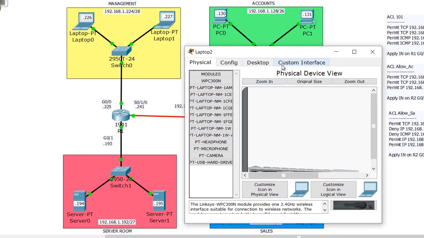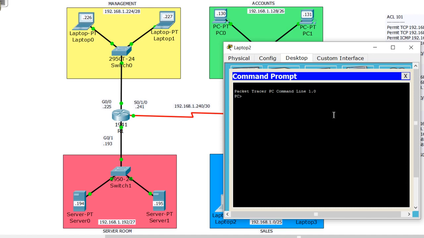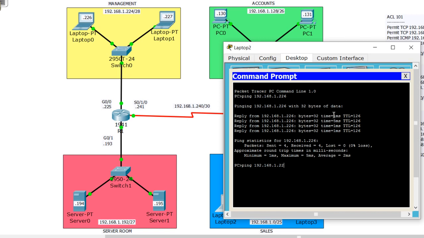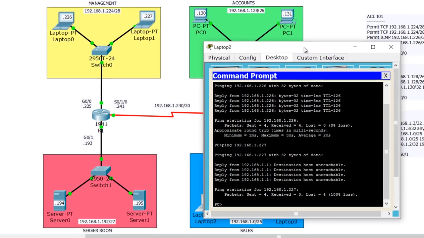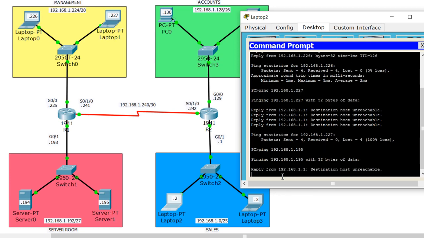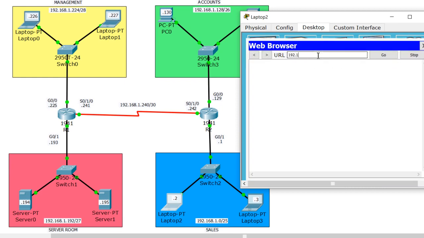Now this laptop should be able to access every traffic at laptop 0. So I say even if he wants to ping, it should work. Ping 192.168.1.226. It is working. He's getting a reply back. He can't do it to anybody else. 227, which is laptop 1, it will not work. Only to laptop 0 we have let through. And also he should not be able to ping 195, which is the server. He should not be able to ping, but he should be able to do a web service there. 192.168.1.195, and it is working.